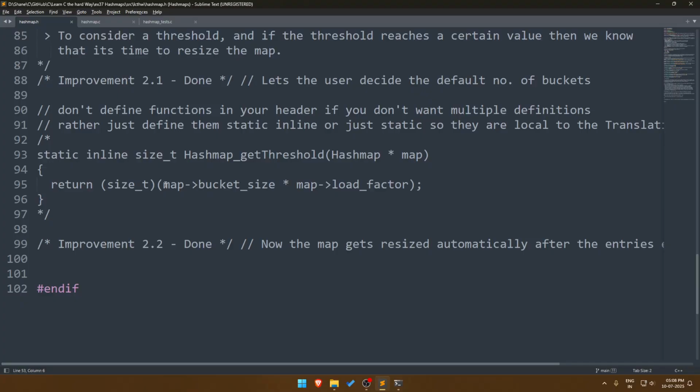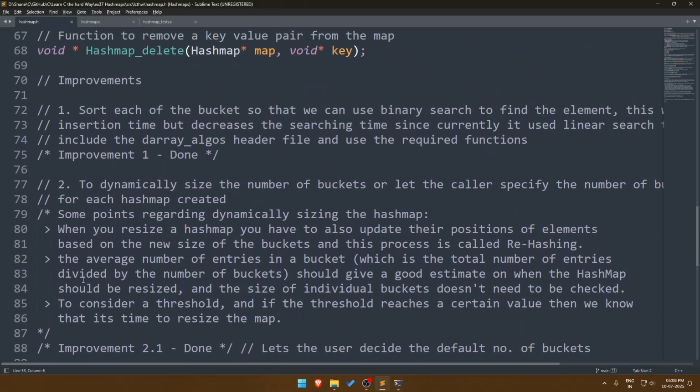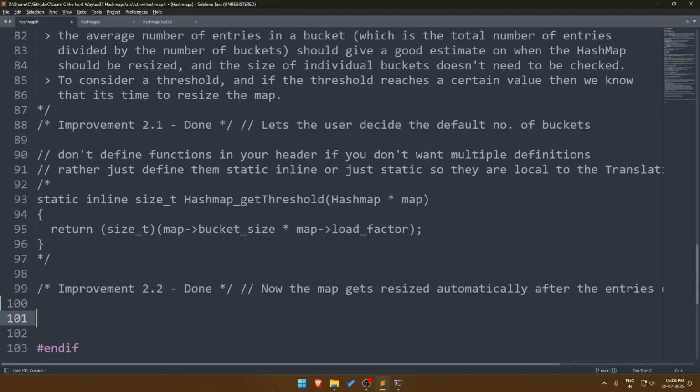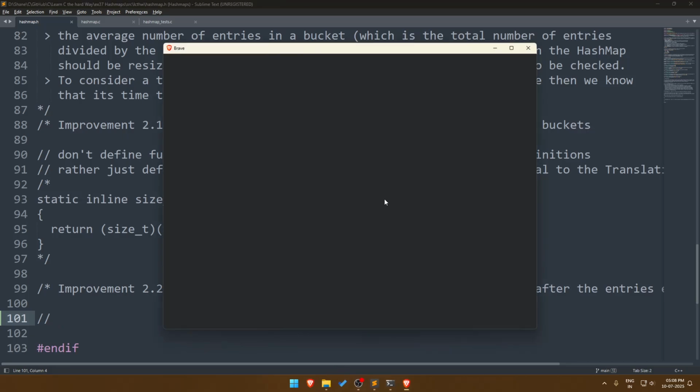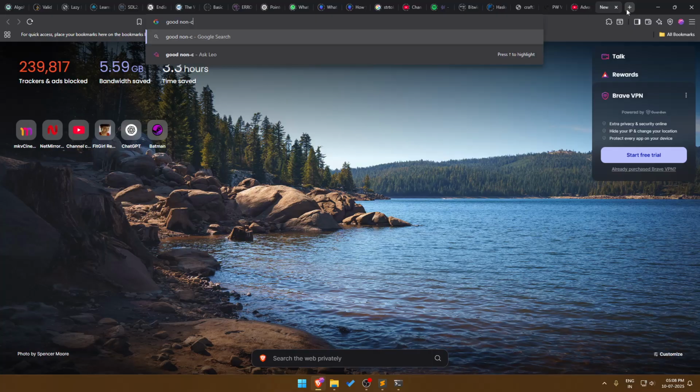Right, so I am done with this improvement, and then I have to go on to another improvement. Let's check what we can do. What more can we do for improving the hash maps? Okay, so you can use a better default hash. Let's find good non-cryptographic hash algorithms.